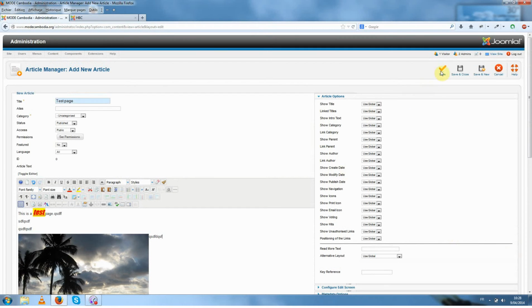To do this, you can click on save or directly save and close. So save and close is the same as clicking on save and after clicking on cancel or on close. I will do save and close.